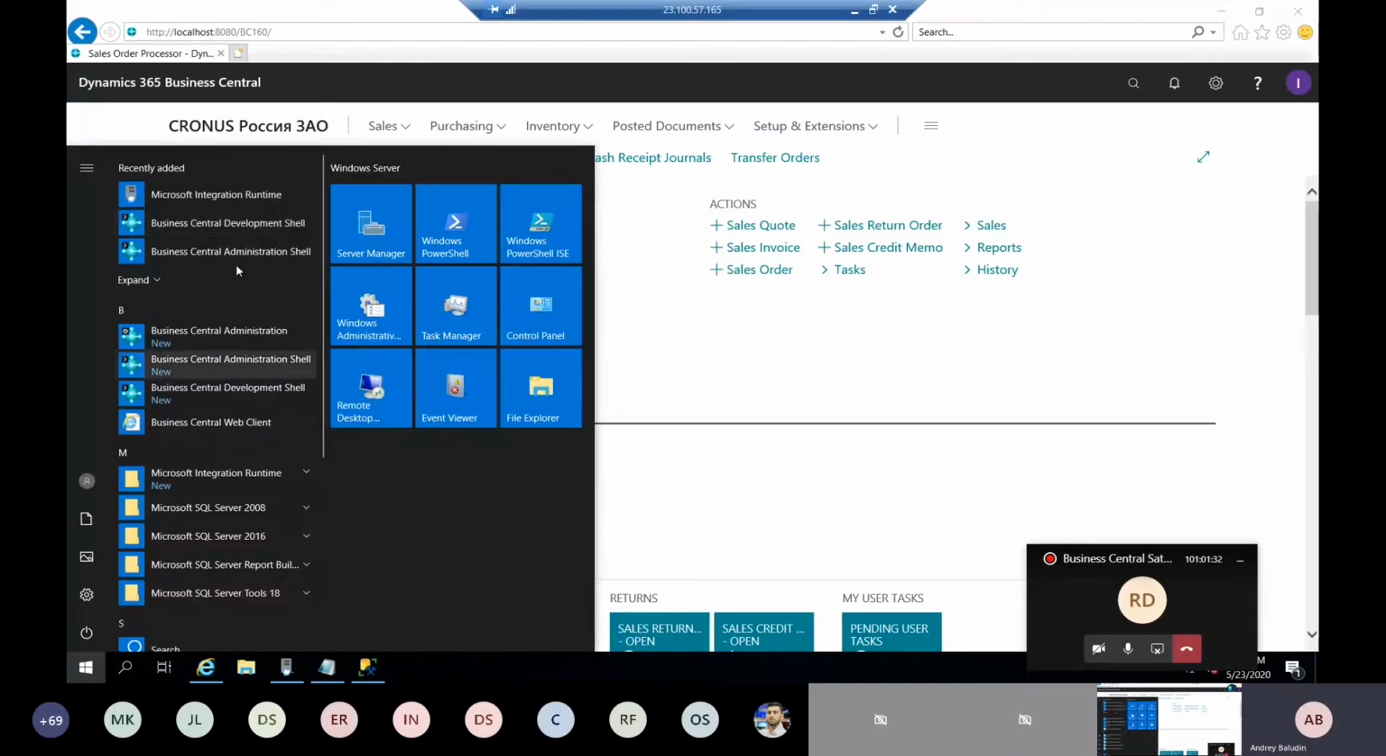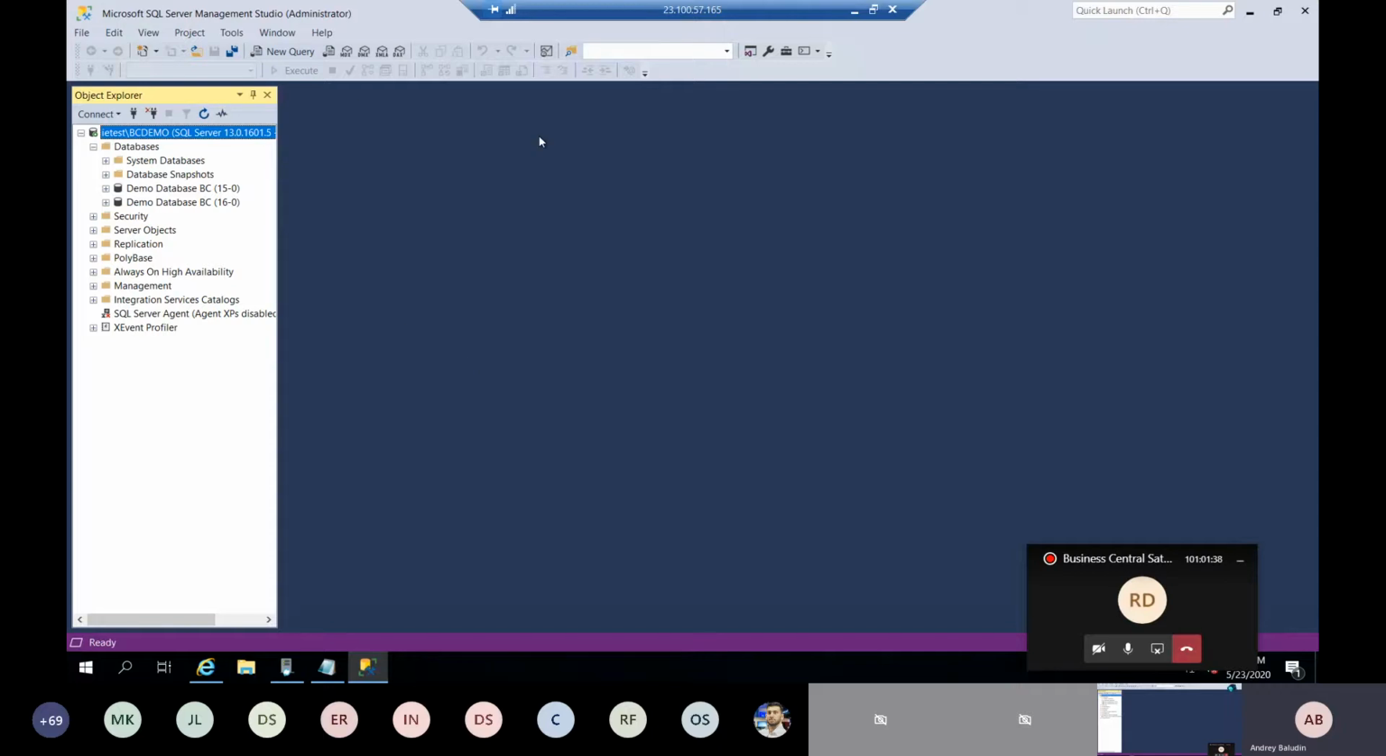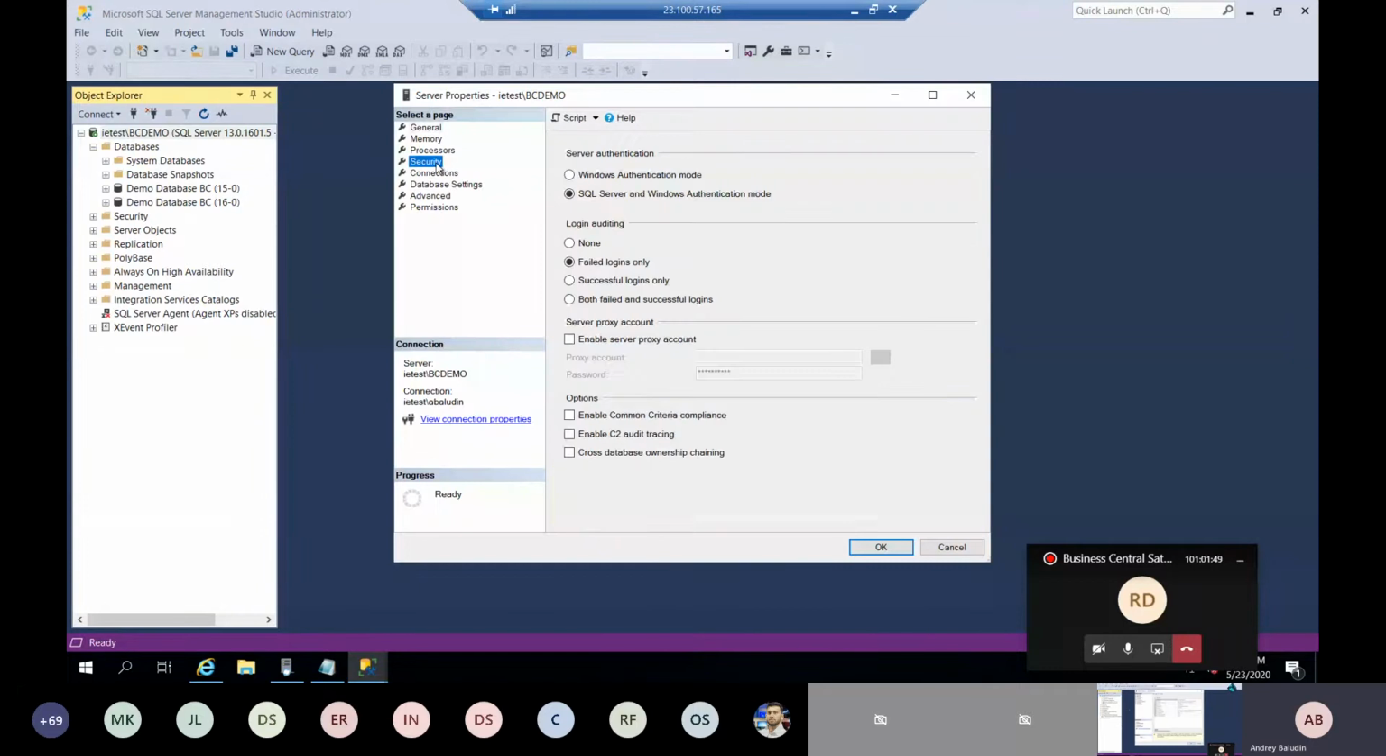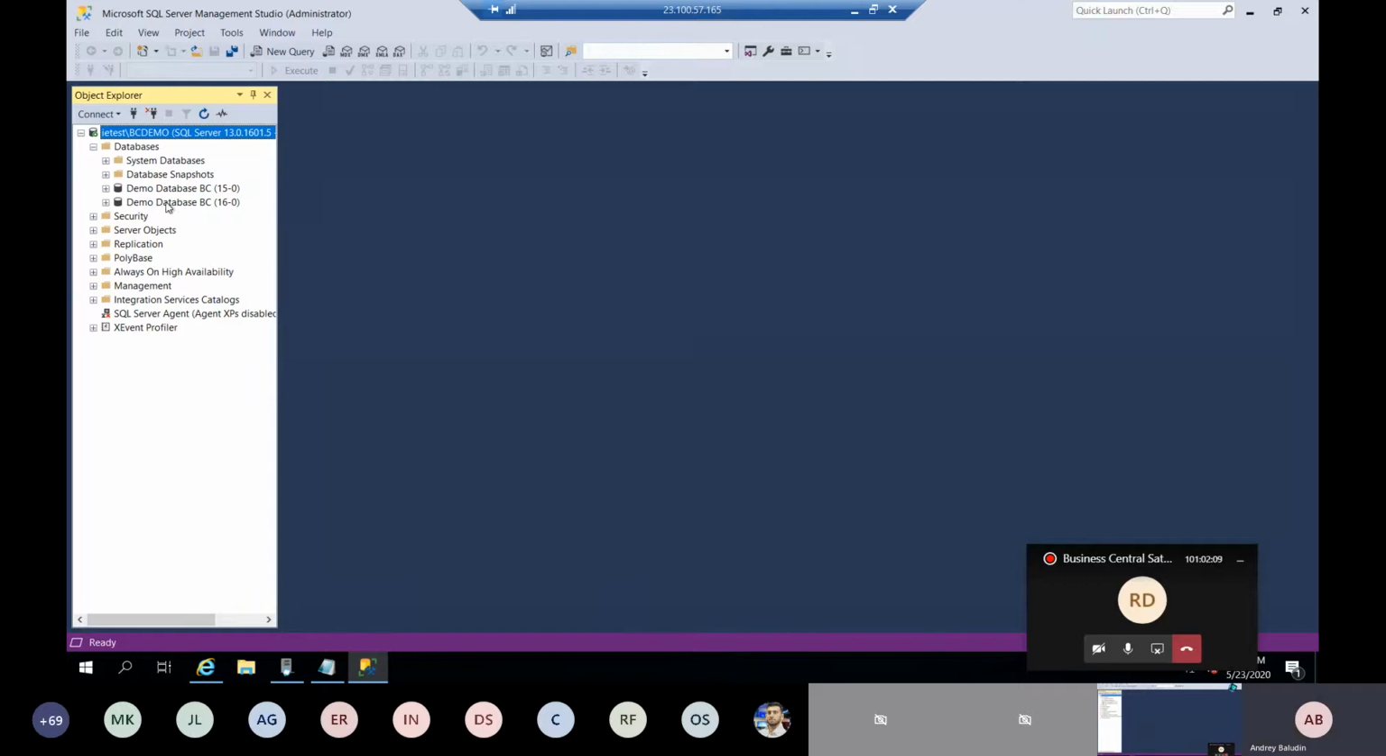So we have installation, you can see. Also, it's SQL Server Management Studio. We need to prepare our SQL Server for replication. First of all, open properties of SQL Server, and we need to change server authentication if it hasn't been done before. We need to change server authentication from Windows to SQL Server and Windows authentication mode. And that's all. After that, open your database, which you want to replicate.